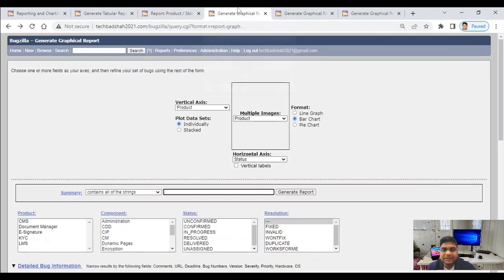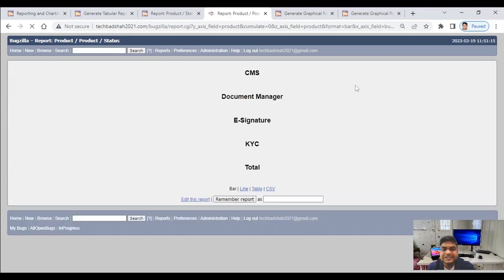Then I have another categorization. In the same report, I have changed the multiple images to product, meaning I want to see the categorization product wise, and then it should generate a bar chart. So let's quickly generate this also and look at the multiple images and see how it works. I'm clicking on generate report. It takes a little while to load because it generates the images for all the categories. We'll wait for some time and then you'll see it's generated.